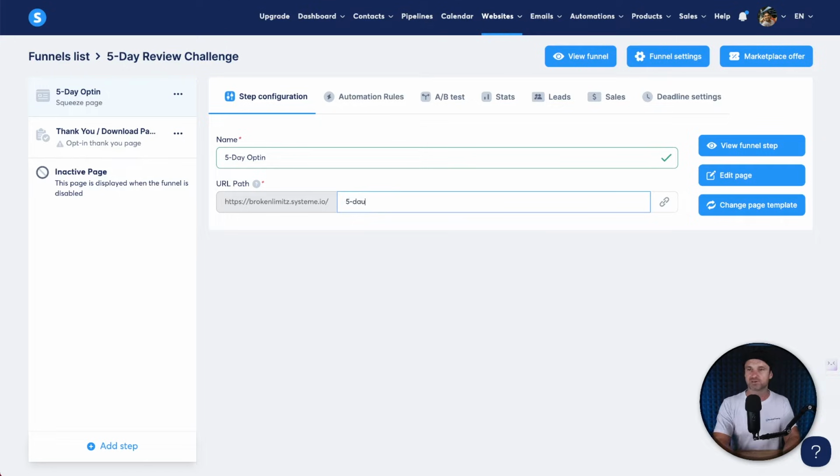I'm going to call this the 5-day challenge. Basically, once you connect your domain, it's going to be your domain / whatever this is here. So once you change it, just click off. You'll see this little green tick. Super easy. So let's go ahead and start with this first page. Come across to edit page on the right, okay? And it's just going to take a few seconds to load.